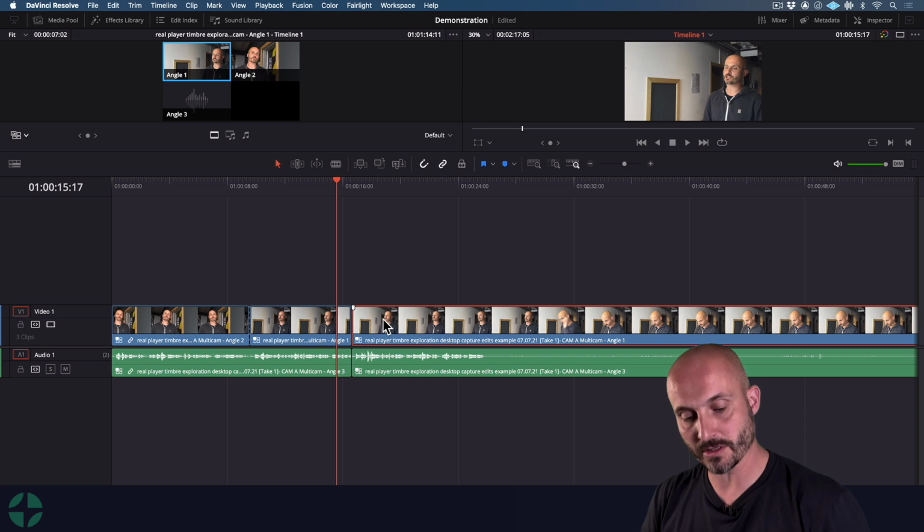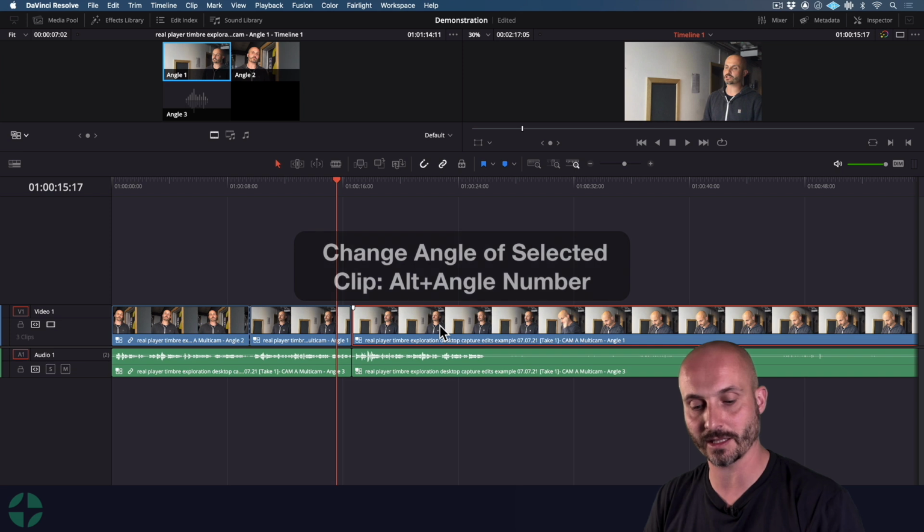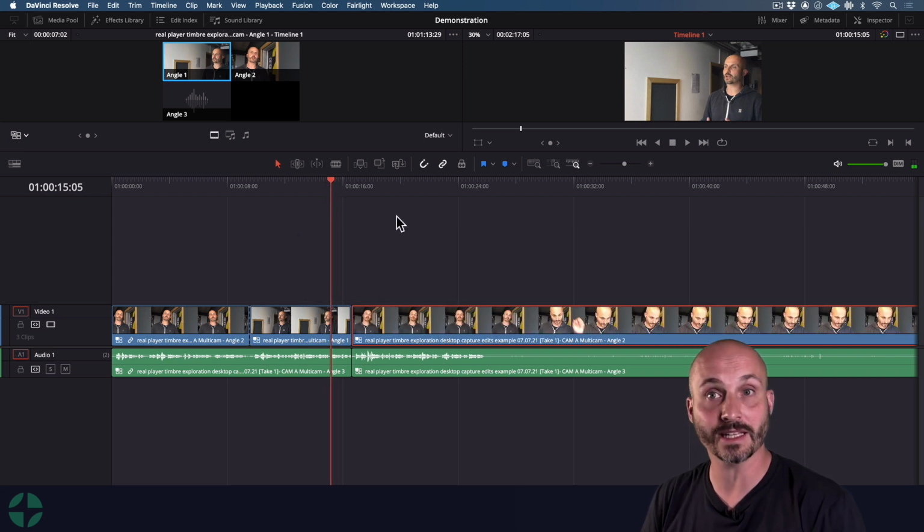Now, what I'm going to do, instead of doing Alt and click up here, is I'll just reinforce some of these shortcut keys. So I'm going to press Alt and then the angle I want, which is angle 2. Doesn't matter where my playhead is if I've highlighted a clip. And then I'm back to having the edit that I wanted.